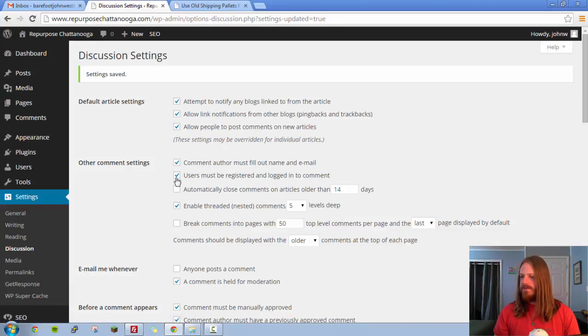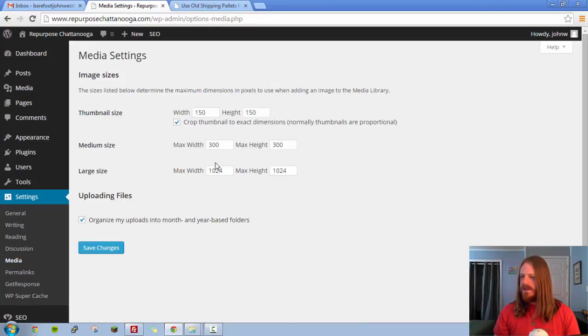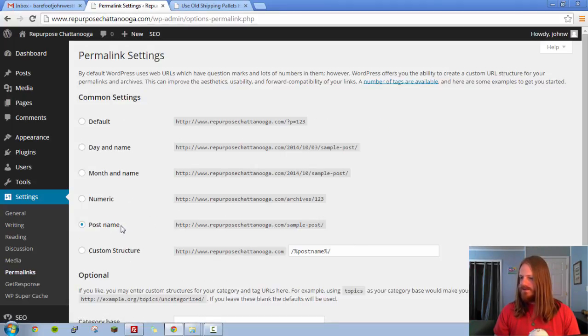So that's one that I caught that I would not have caught, and comments would have been wide open for the world. So then I go down to media and I just check settings. Okay, that's fine, the way that those are set. Permalinks, I have it set to post name, perfect. And then my GetResponse and my Super Cache, we've looked at those already. So I'm ready to go now, ready to log out.